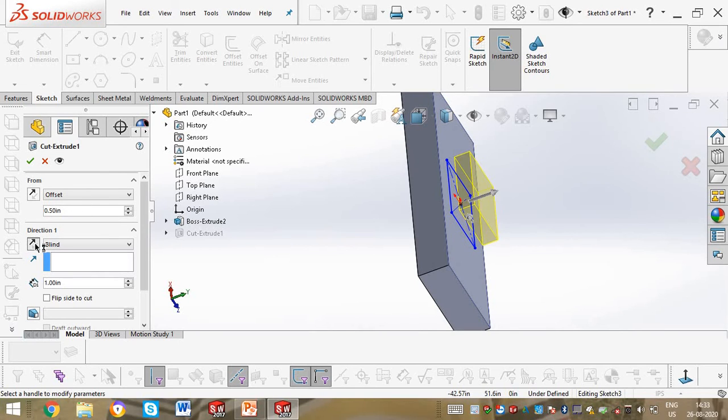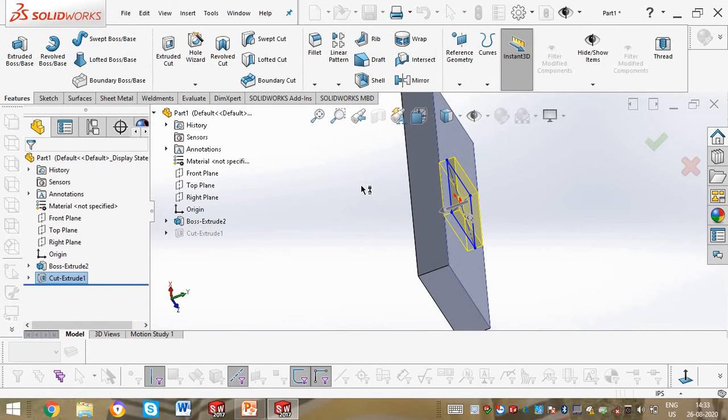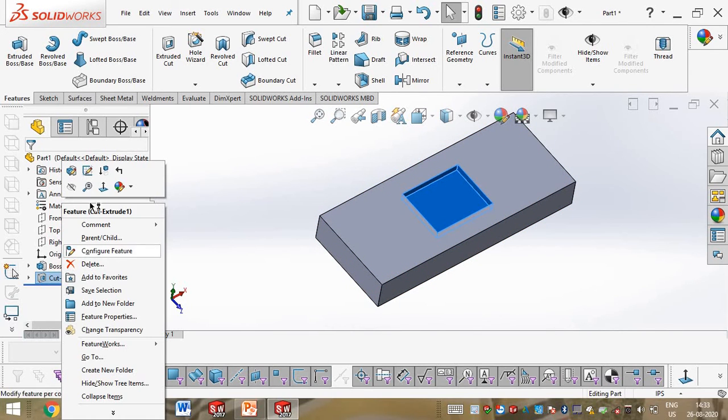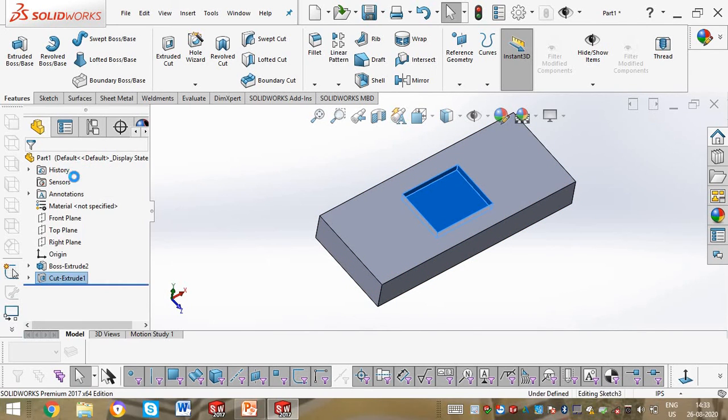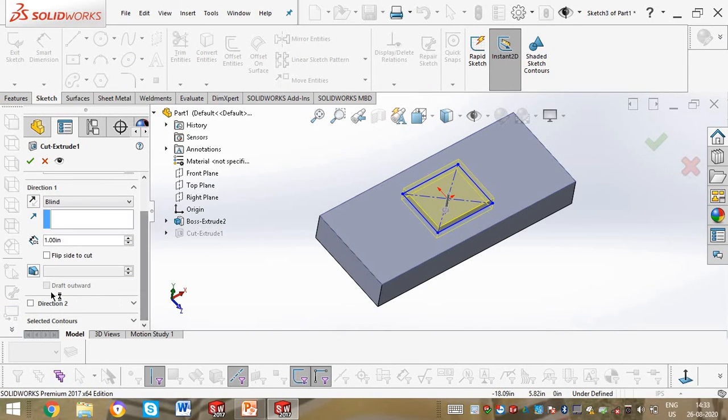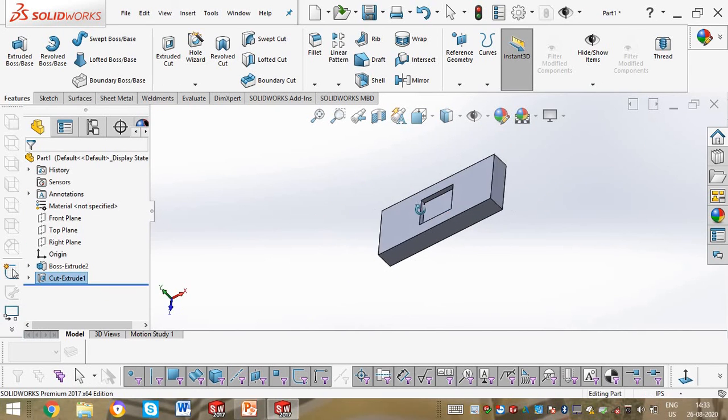Next, you have the offset command also in this particular extruded cut, which is similar to extruded boss. You can later edit the sketch using the edit sketch command, or else you can edit the feature using the edit feature command. This is how the extruded cut works in SolidWorks.